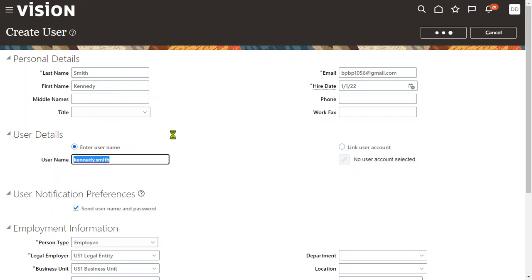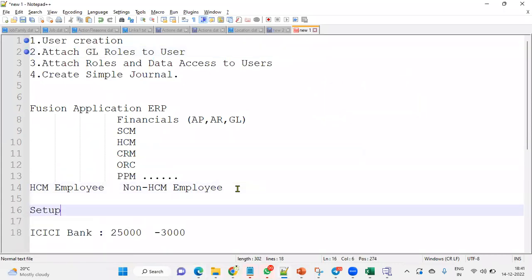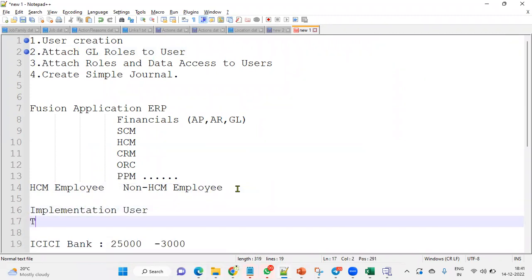See, when it comes to the user account, there are two types of users. One is the setup user or implementation user, and the other is the transactional user. The implementation user is a person who is going to do the application implementation. We are the implementation users. For example, we joined the project and started doing the setups. We are not going to have any employee account. Directly we'll have a user account and start doing the setups.